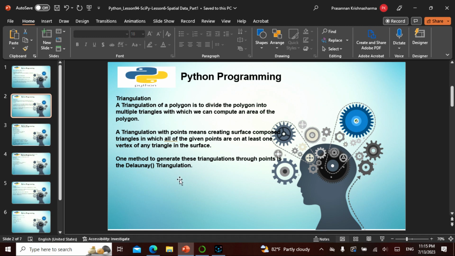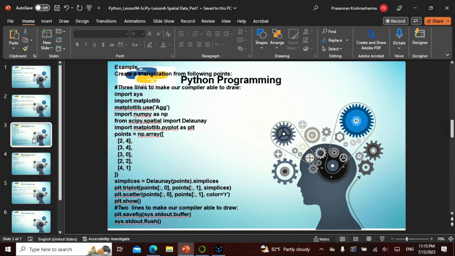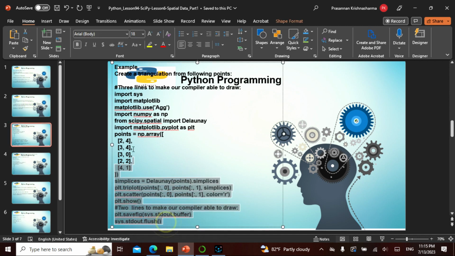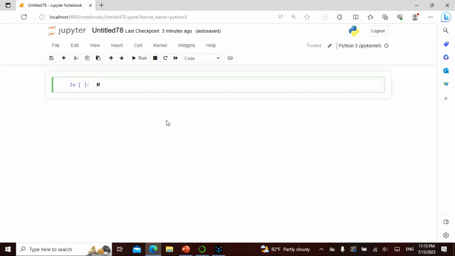So if I have this polygon, or any kind of shape, and I put a triangle here, a triangle there, a triangle there, it is called triangulation. And I can also find this using this method. Like always, let's create a triangulation from the following points. So let's go through this code once.